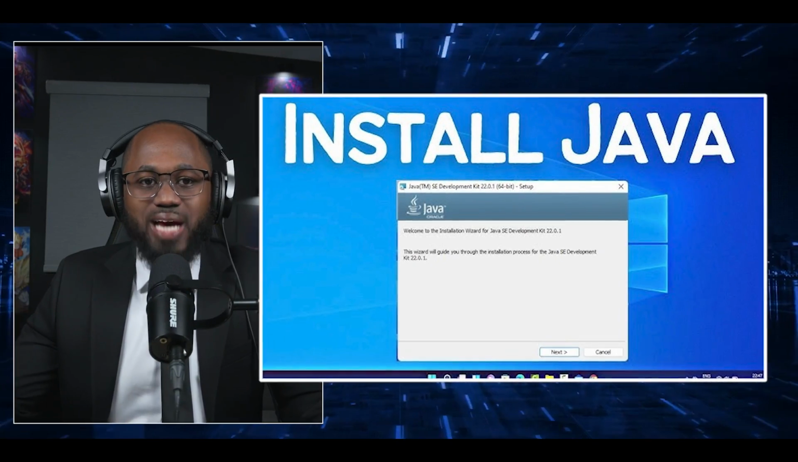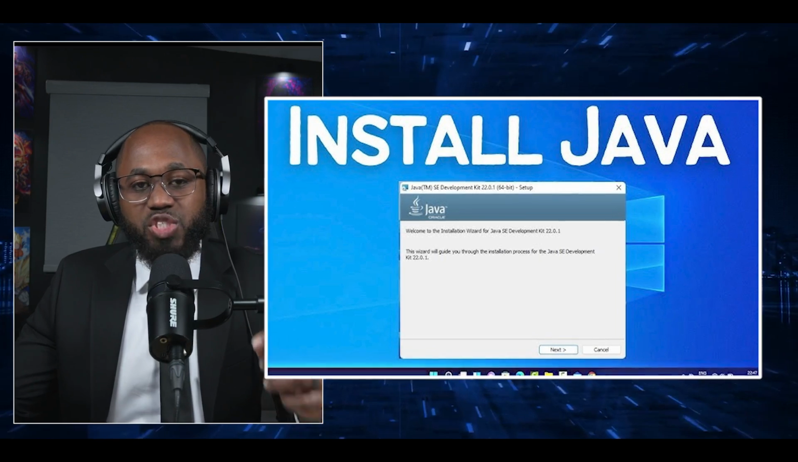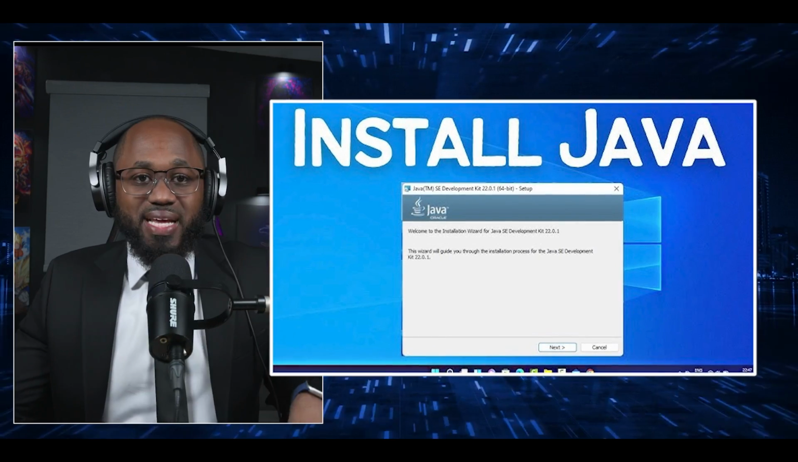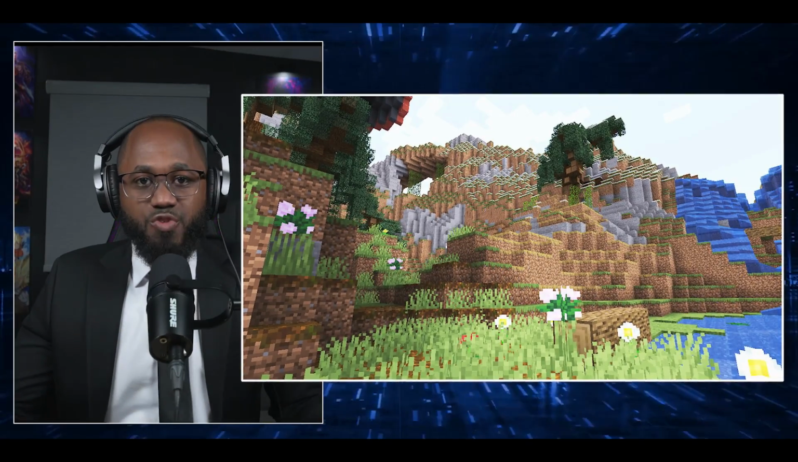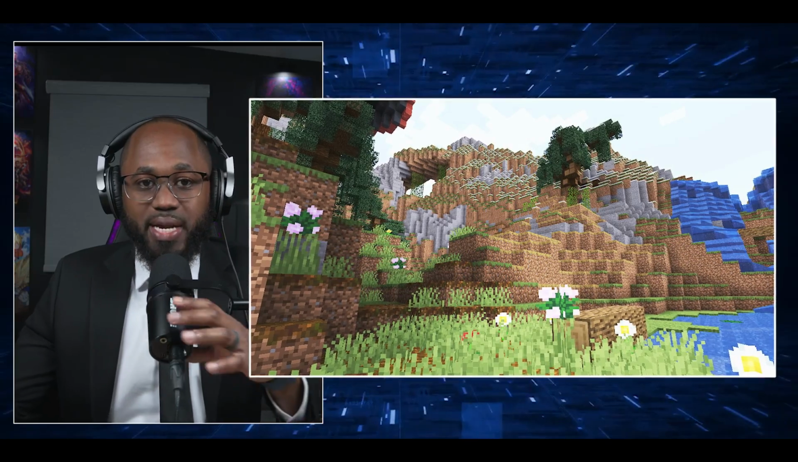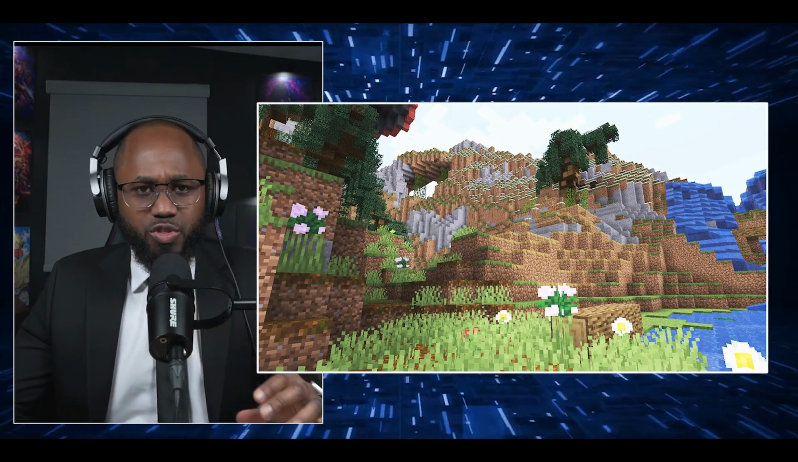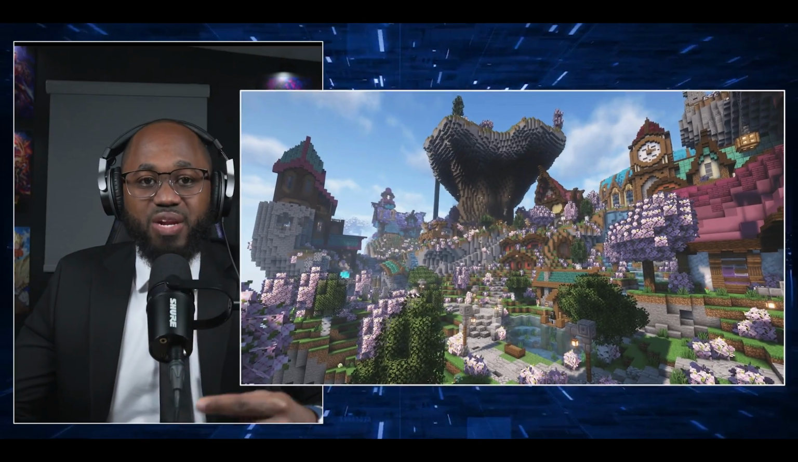Number one, you want to install Java. Download and install the latest version of Java from the official website. Then download the Minecraft server file. Get the latest server.jar file from Minecraft's official website, and then create a dedicated folder. Make a new folder, name it something like my server, and place the server.jar file inside that folder.